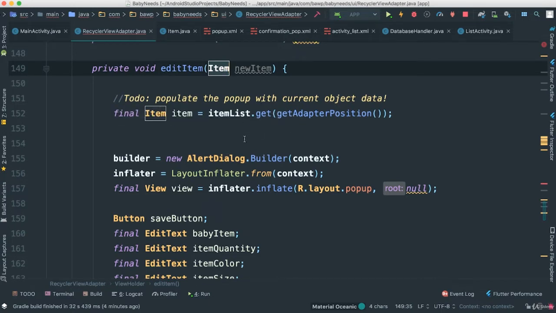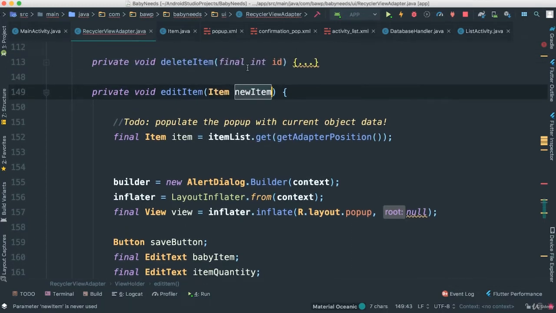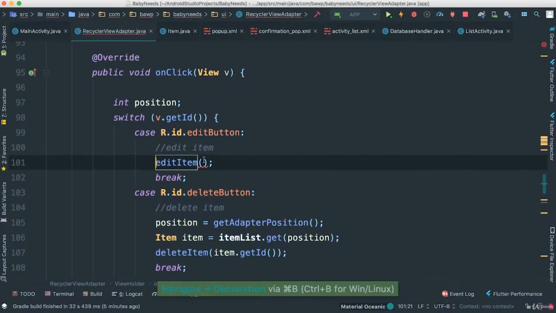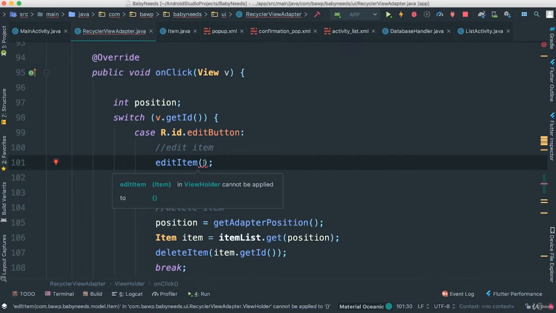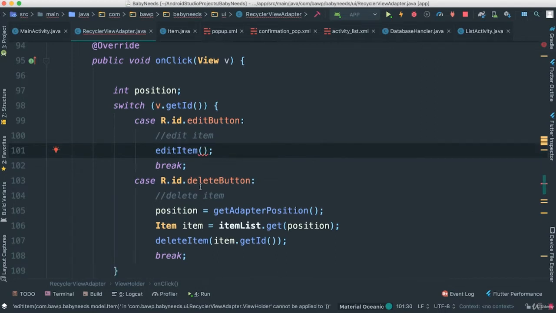So we have our item object here, which means our edit item will need to have an item object. But how do we get this item object? Well, we are going to get it the same way we got the one for our delete button, right?